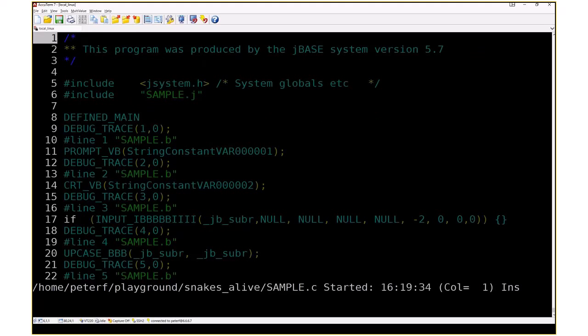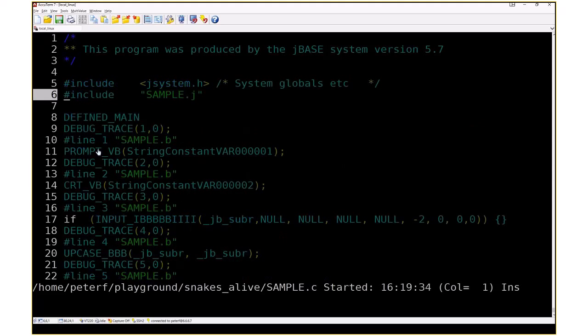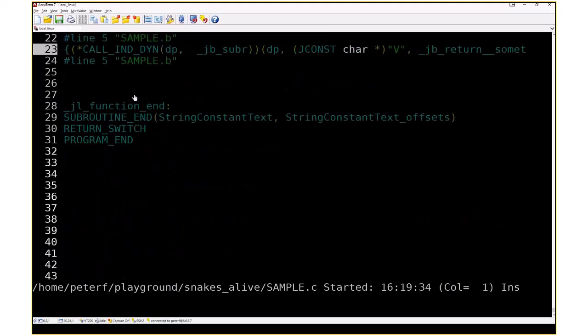So here's the resulting C code. Notice there's an include to sample.j. This is used to store constant strings and various other variables used by the C code. The rest of the BASIC code converted into C is a series of function calls, pretty much. So here's our prompt, our CRT, our input, our uppercase. Here's the call, the indirect call to a subroutine using the value of what's in SUBR.